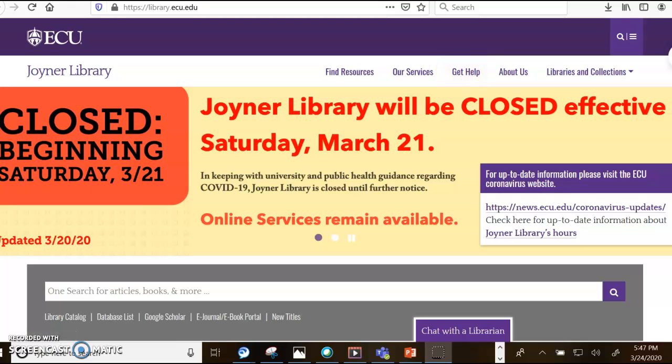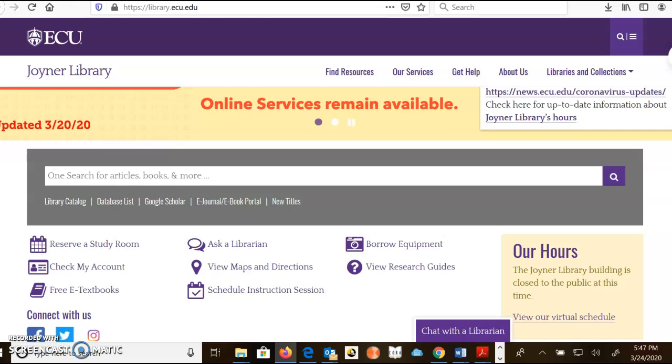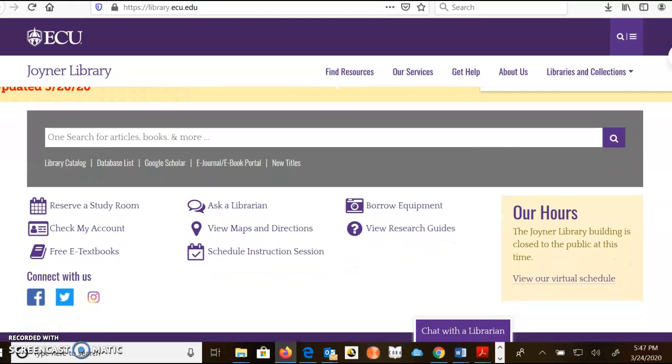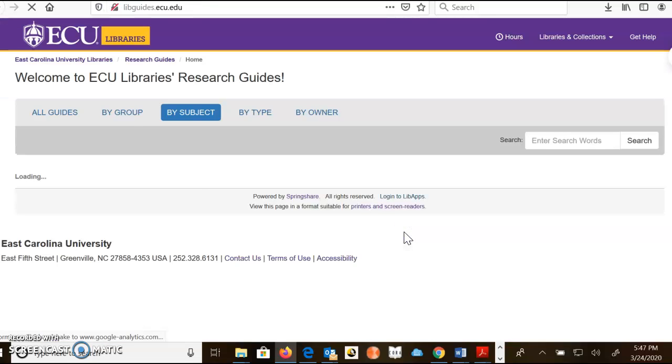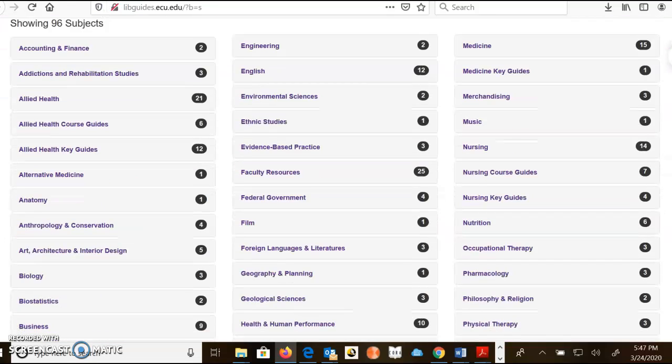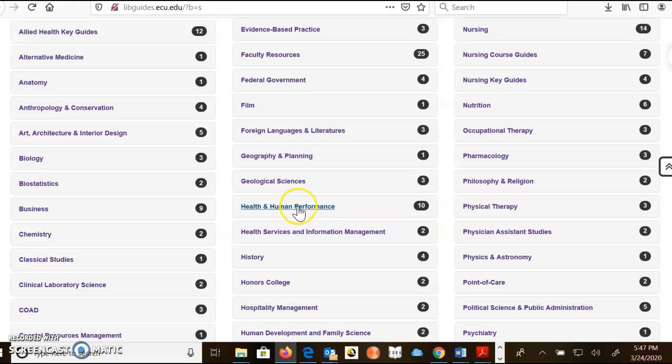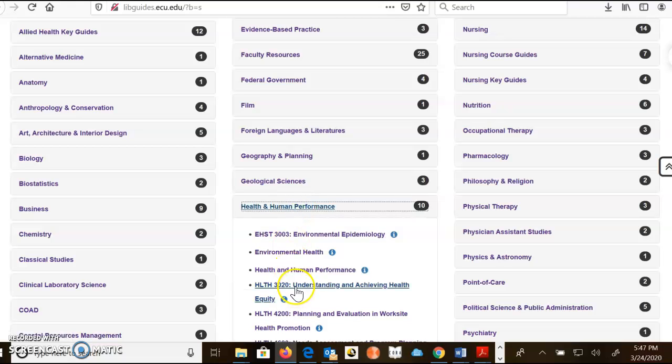I'm going to go back to the main LibGuide for Health 3020. So I wanted to start at the library website to go back over how you get to that. Click View Research Guides, and then Health 3020 right here.